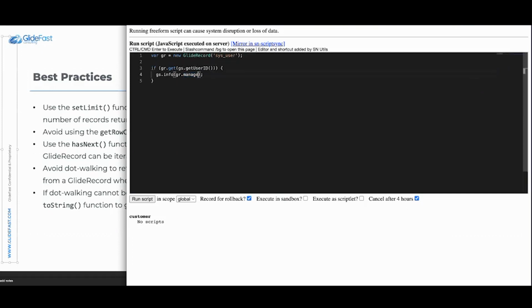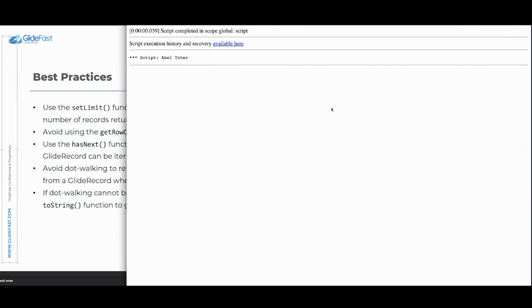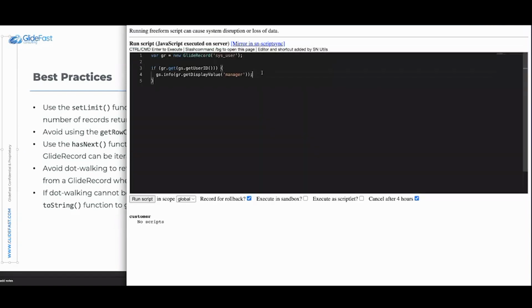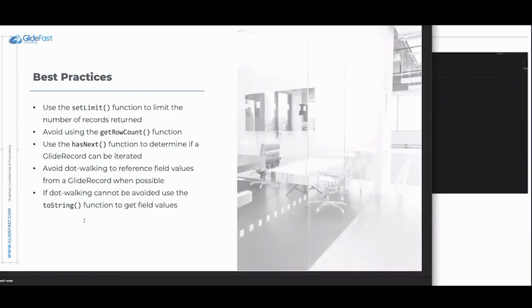When if we just said gr.getDisplayValue on manager, at this point, it's going out and it's only returning that one value instead of the entire object. So in this instance, obviously it's not a huge deal, but a bunch of things added onto each other, you know, dot walking can really bog it down. Okay. So avoid it if you can.